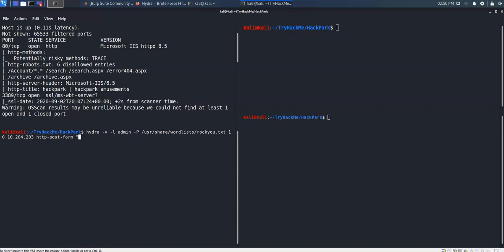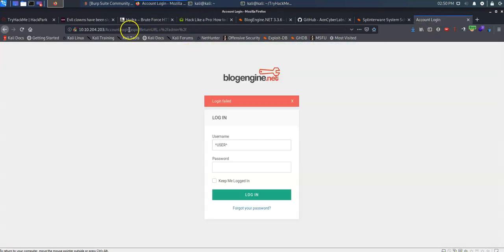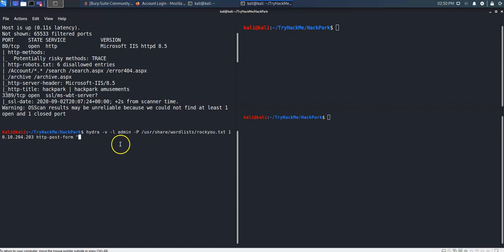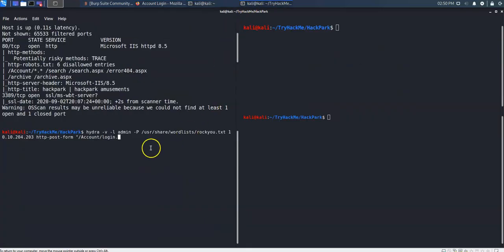What we do is we go to the login page. What is the login page? Well, let me see. This is the login page right here. Okay, so I'm gonna copy that. I already had it copied, but let me actually type it. So it's gonna be account login.aspx. Then you put it like that.